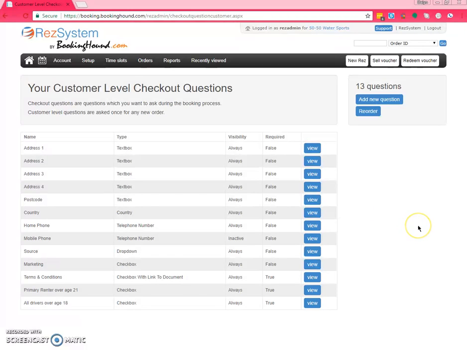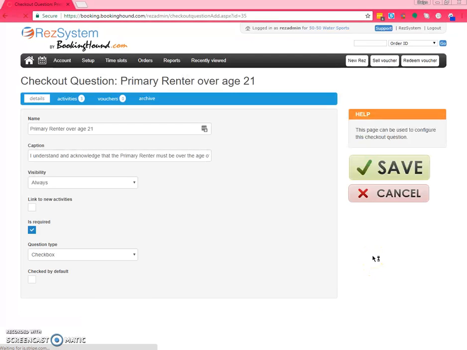But right now I'm going to show you how to remove a checkout question. Here we have three that are required by the owner, that the customer should check once they are booking a reservation. So let's say he doesn't really want the primary renter over 21 checkout question to be asked and wanted to remove it from the process. Let's go ahead and click on view. Right there, you actually have two options on removing this checkout question.